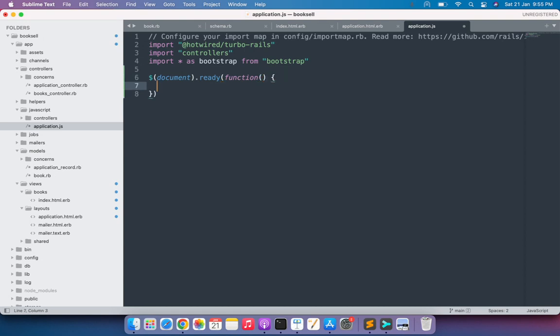Then in this document ready function, first we need to add a counter variable here, because we need to count how many checkboxes have been selected so far. So var counter equal to, let's say, 0. Because initially it must be 0.